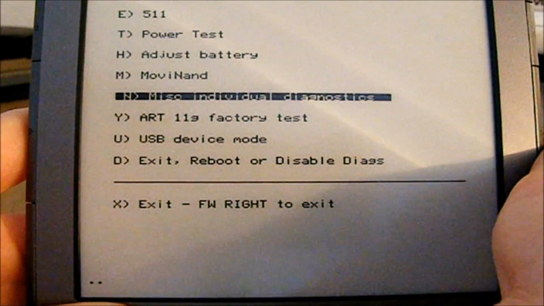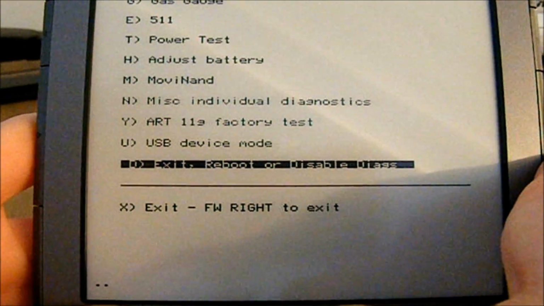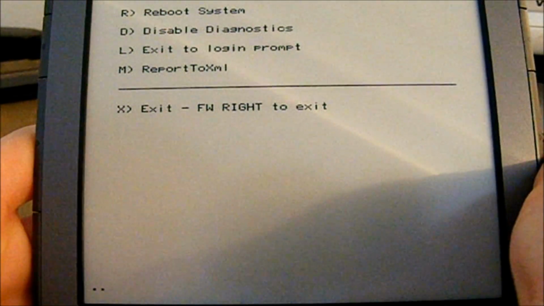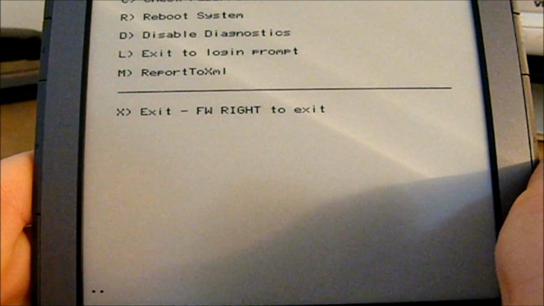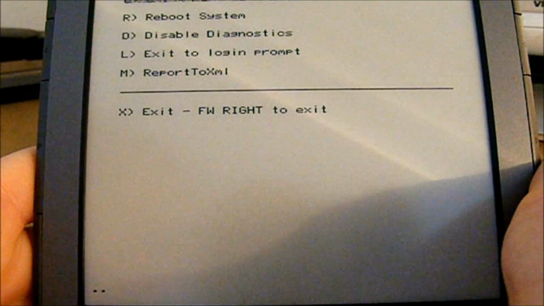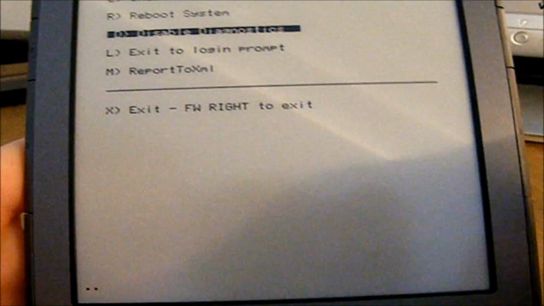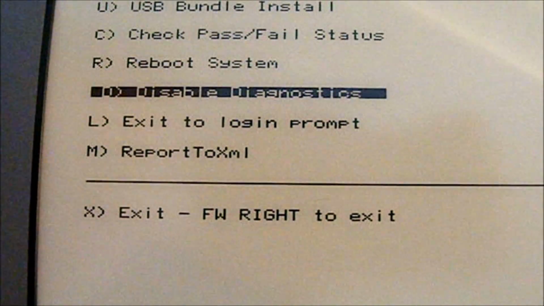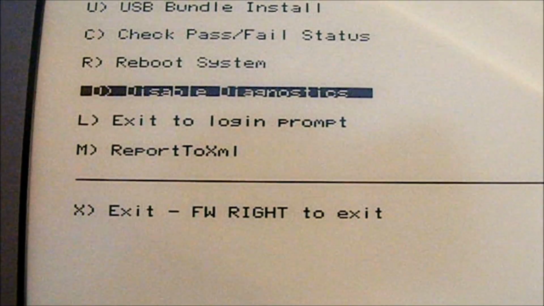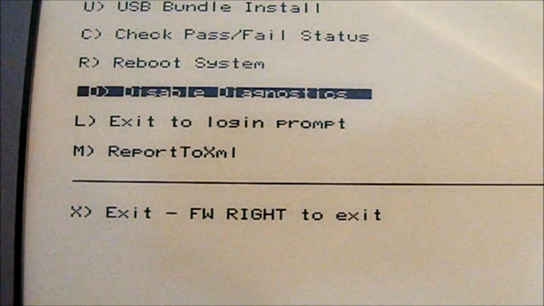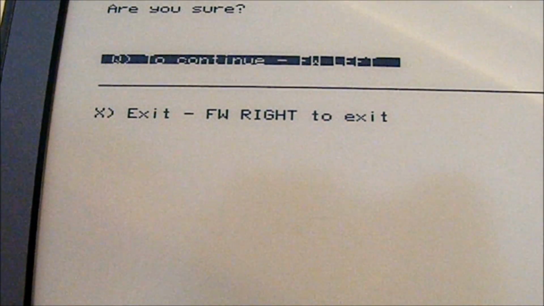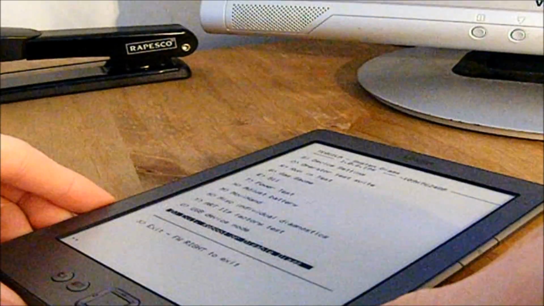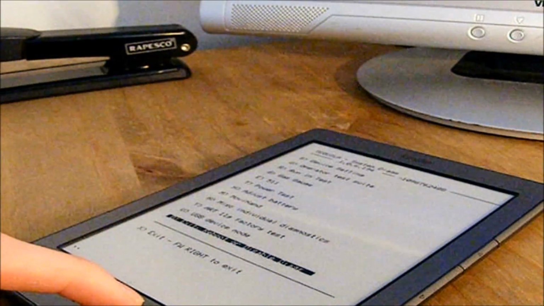Now we're going to want to go down to exit, reboot, or disable diags. We're then going to want to go down to disable diagnostics, which will just disable it until you start pressing this again and enter that file type. Remember that we did at the beginning. Just going to click the middle button here, press are you sure. To continue, press left. Yes, I think we're pretty sure. I'm going to just speed it up here while it should reboot the system.